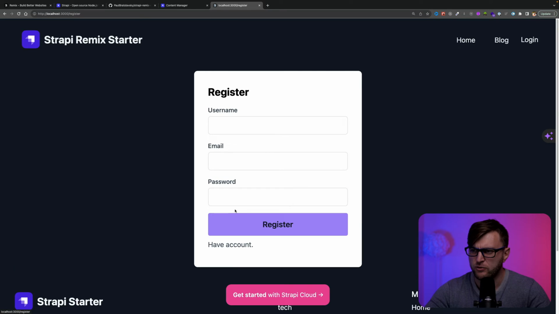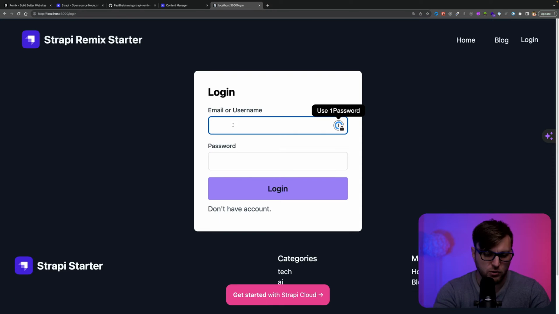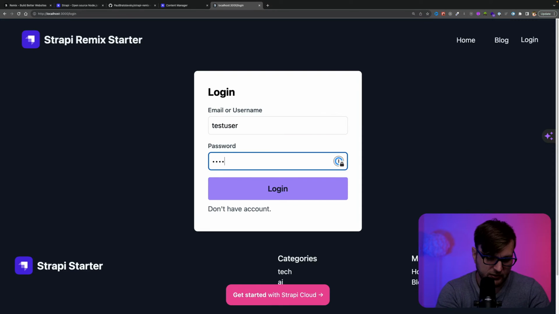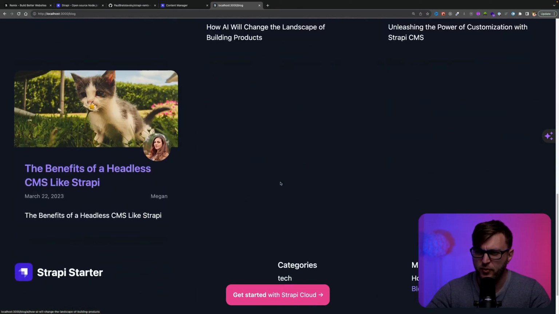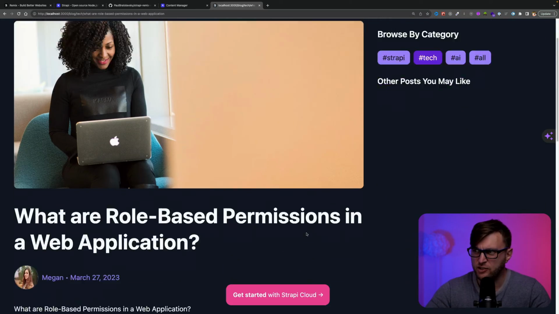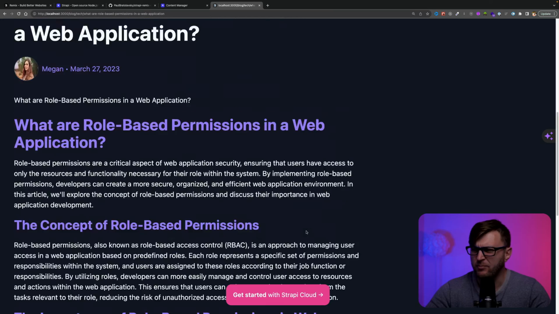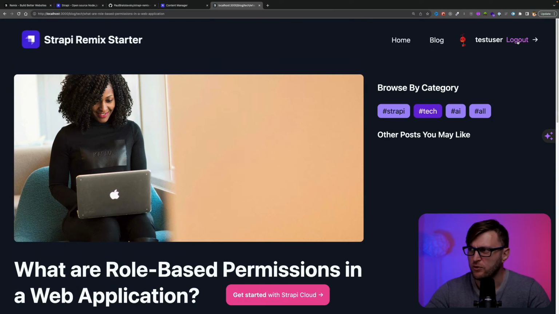You're actually able to create an account and register, or I already have a test account for you. You could do test user and click login, and boom, now you see all of our premium content, which gets rendered beautifully in our blog post, which is pretty cool. You could also log out.